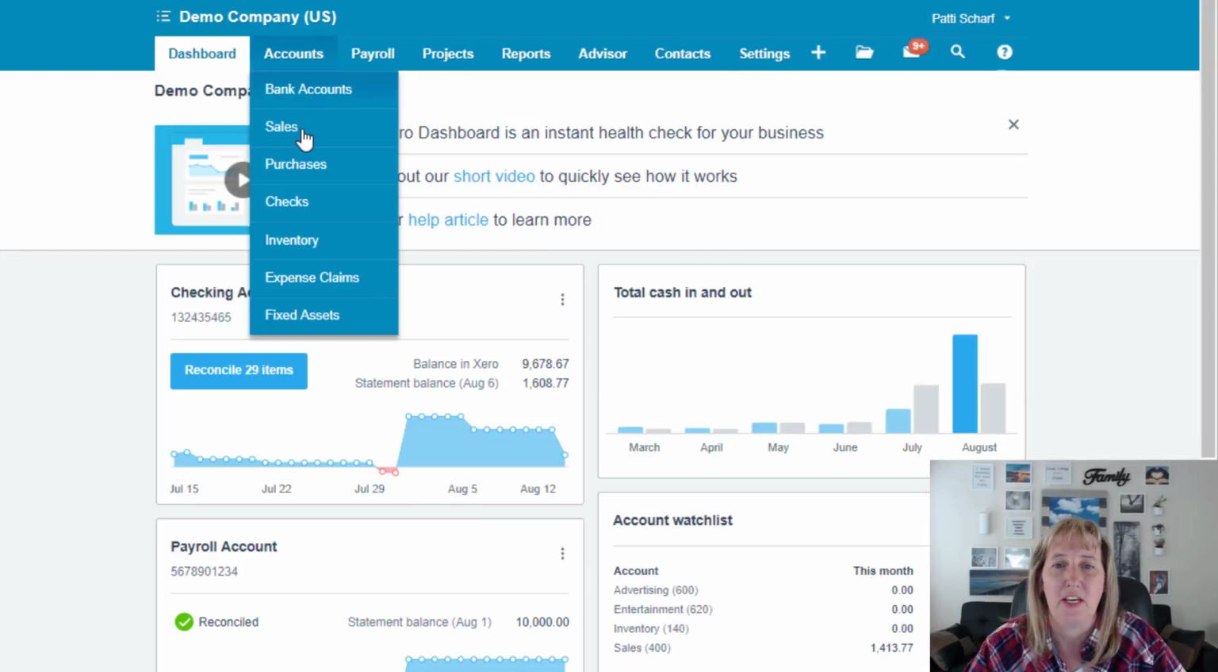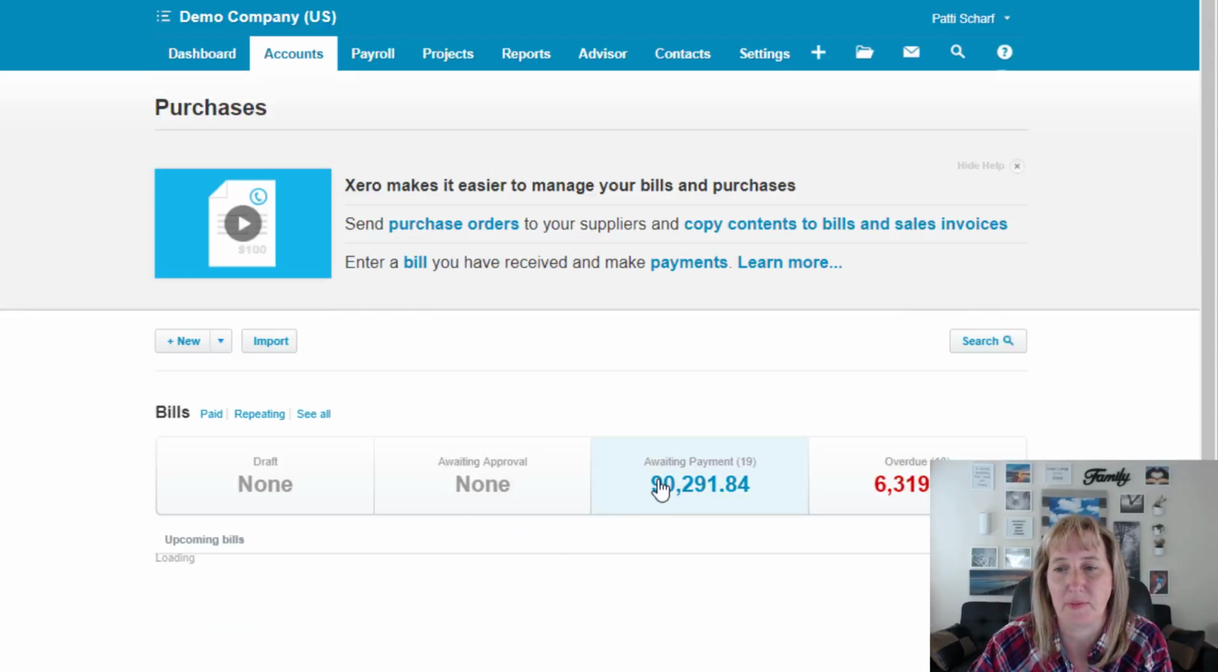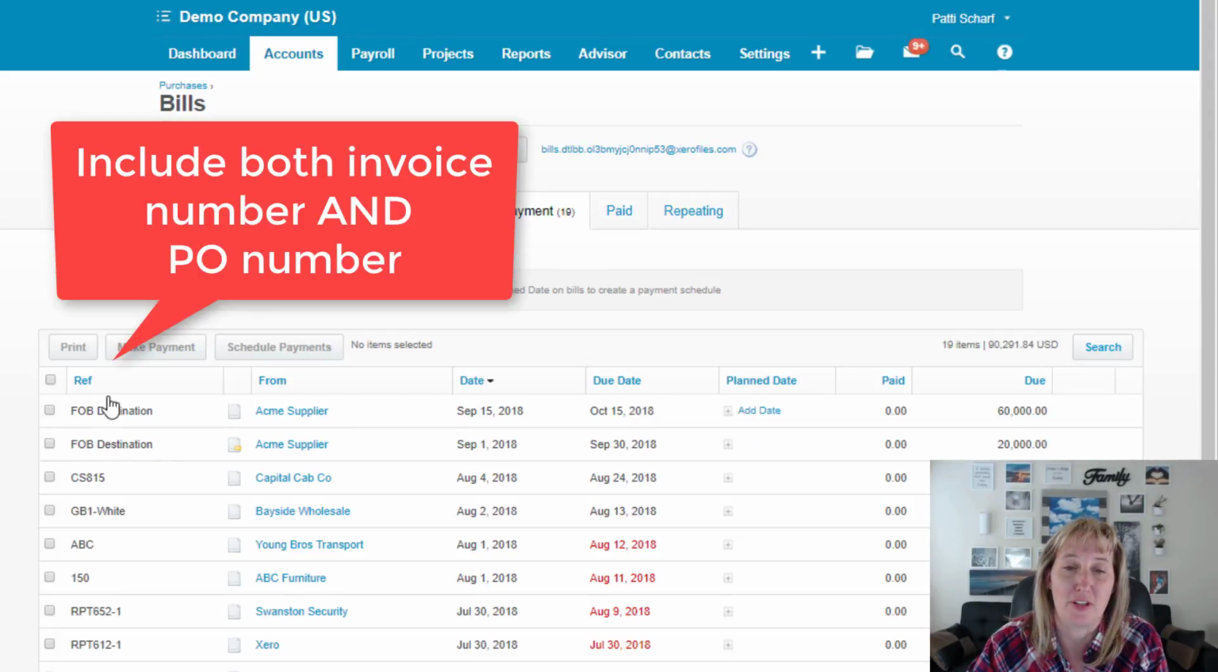I would recommend with your bills to include the purchase order number as your reference number. So like instead of reference FOB destination, I would put your purchase order number there so that when you're looking at this list, you know exactly how to track which shipments went where and where they came from and stuff like that.